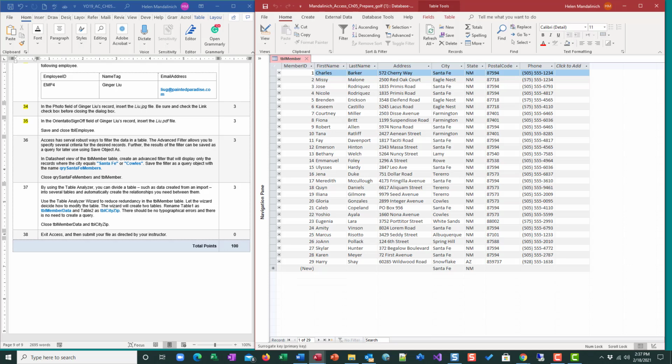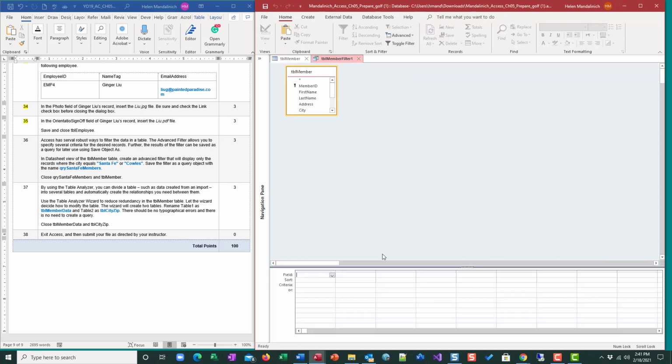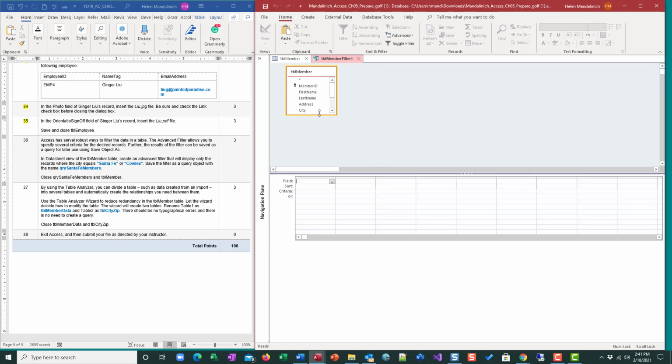All right, so let's see how we're going to do that. What we want to do is filter and do Santa Fe or Cowles. The way we're going to do this is with an advanced filter so we can turn it into a query. I'm in my table member, in the home tab, and I'm going to click advanced and advanced filter sort. It's going to bring up what looks like a query, right?